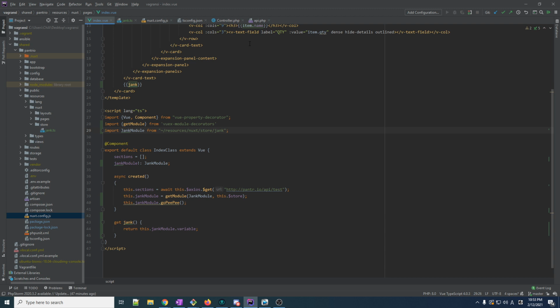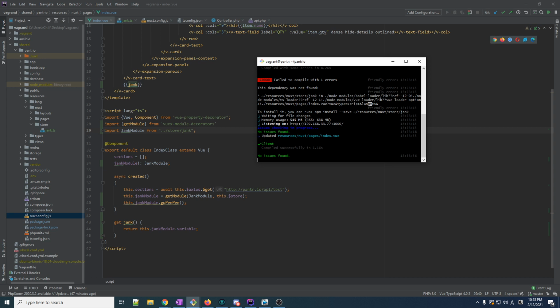Frick it. What we're going to do instead, first off, here we are in the pages directory. We're going to go up one into store, and then we're going to go in store. We're going to take jank. There you go. This should work, but I don't like it. But let's just make sure it works first. No issues found. So it compiled fine.